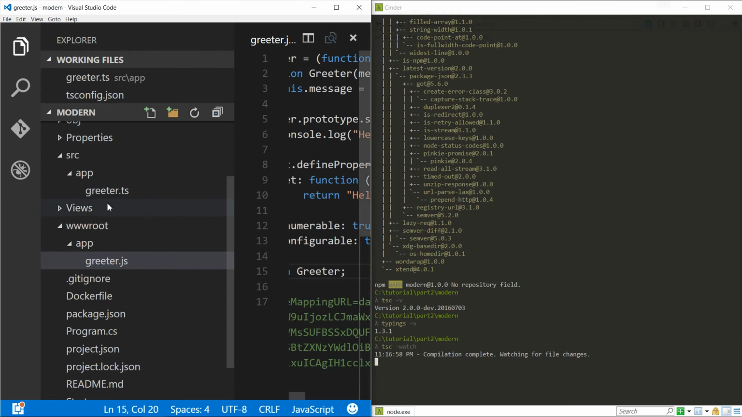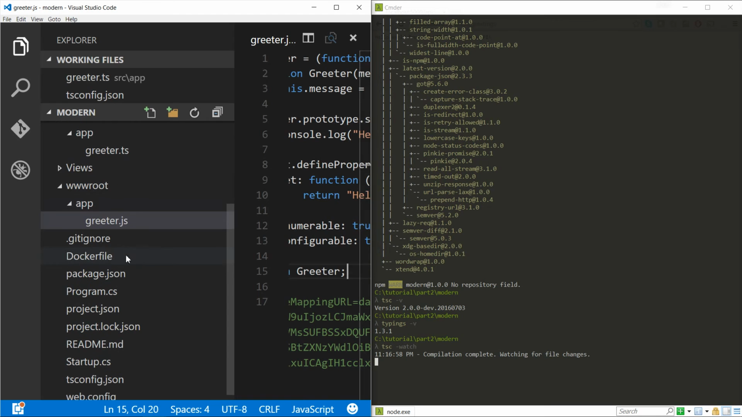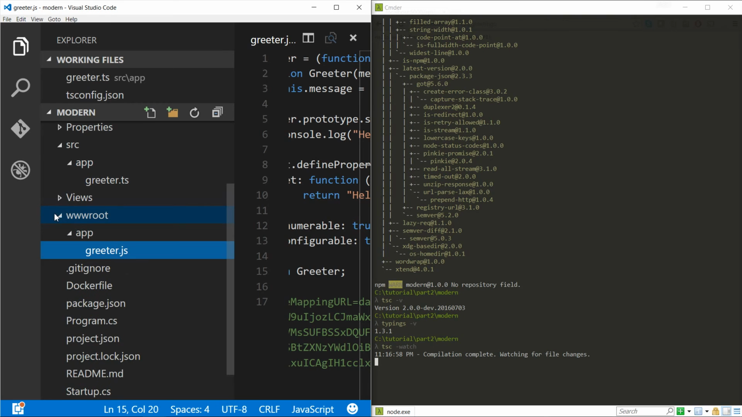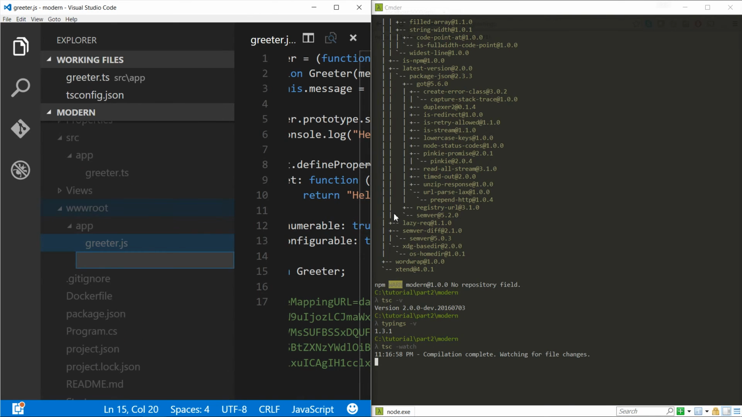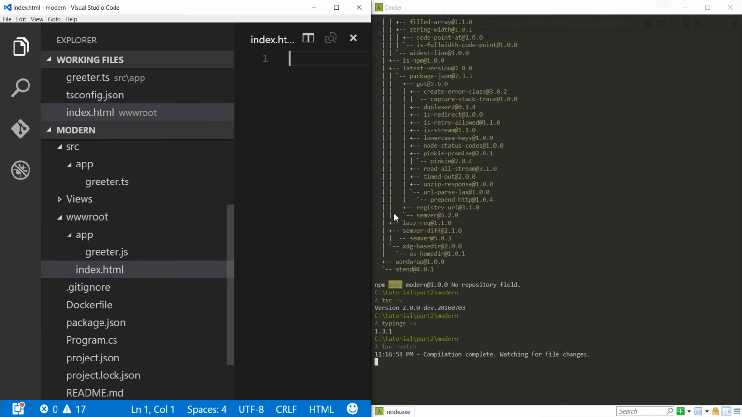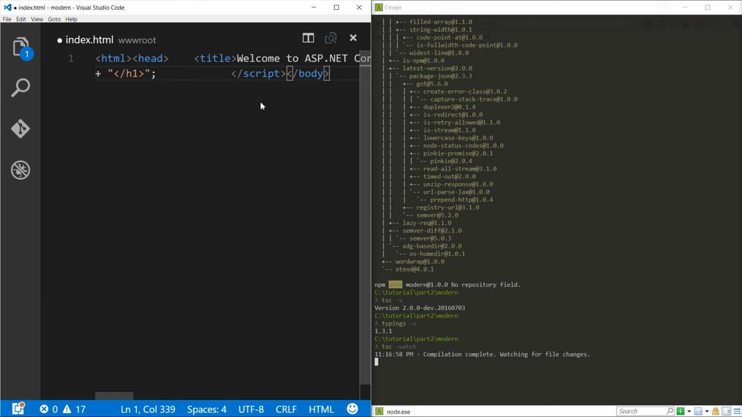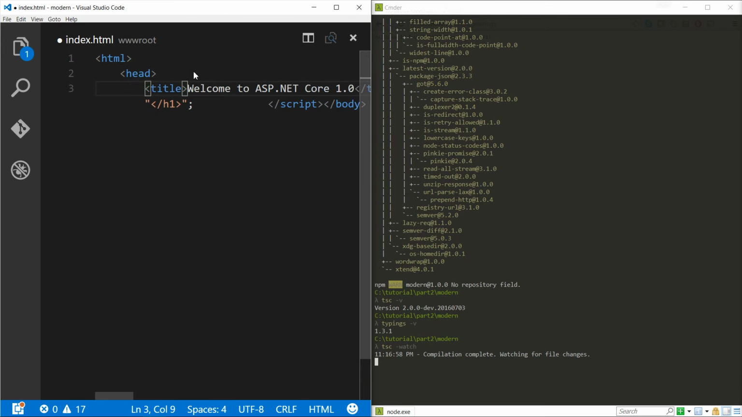And now that we have the file generated, it's very easy for us to call it from an HTML file. Here we go. Let's go to wwwroot and create a file named index.html. And I've already prepared the index.html file. I'm not going to type it. So I will copy and paste it from my other screen and we'll just format it. Okay. So it has a title that says welcome to ASP.NET Core 1.0. And then I have a script tag.